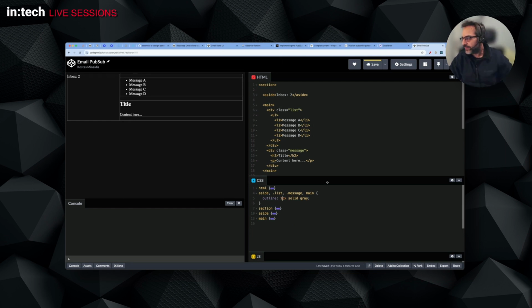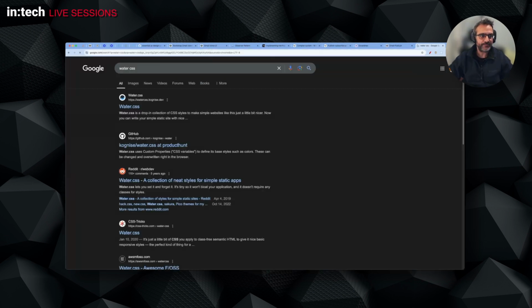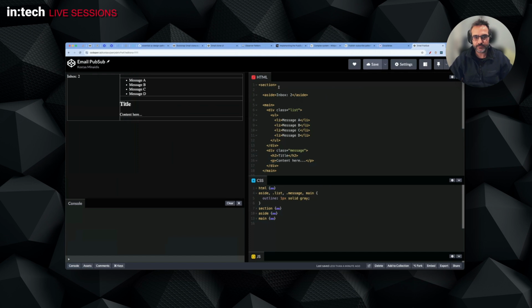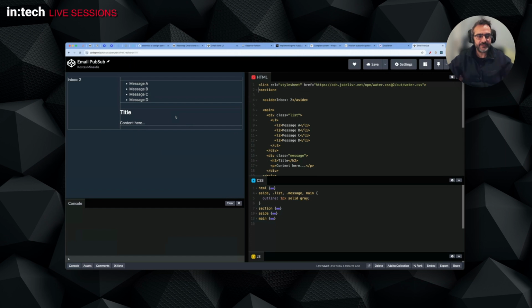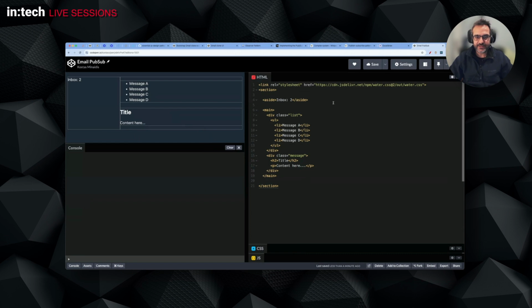And just to make this a little bit nicer, I'm going to add water. So I'm going to go to water CSS, which is a nice way to add a styling to your HTML without having to worry about classes and libraries. So just by adding this link, I will have like a nicer, let's say, kind of like looking page. Okay, so enough with CSS.